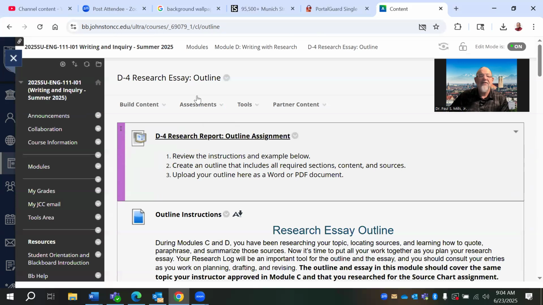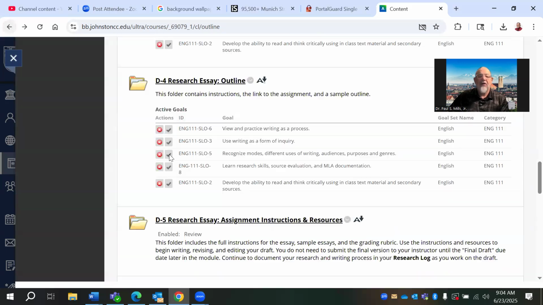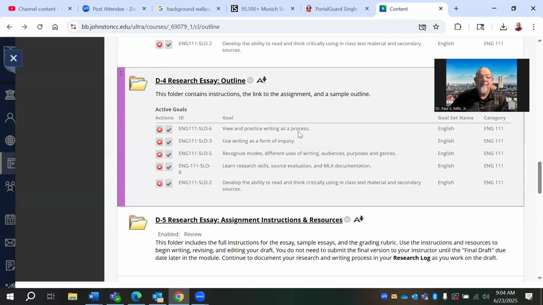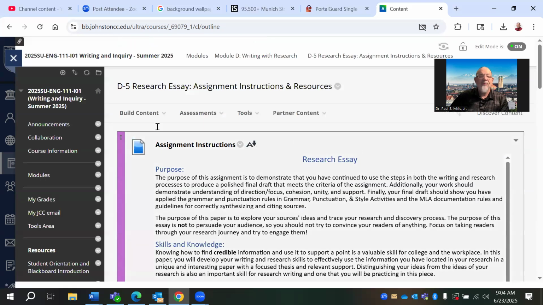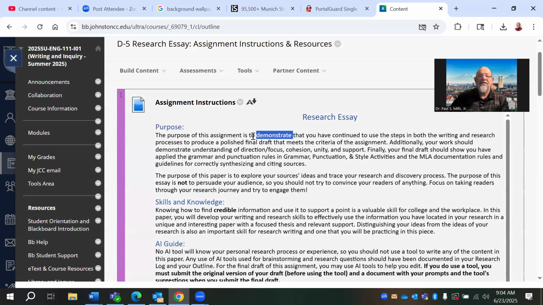So take a look at that. That's the D4 research outline assignment. Below that is the last thing we'll look at this week. It's the research essay assignment instructions and resources. It tells you the purpose of the essay, why we're writing this essay, to demonstrate you've continued to use the steps in both the writing and the research process. Additionally, your work should demonstrate understanding of direction or focus, cohesion, unity, and support. And finally, your draft should show you have applied the grammar and punctuation rules that you're working on in the GPS activities that are due at the end of the semester.